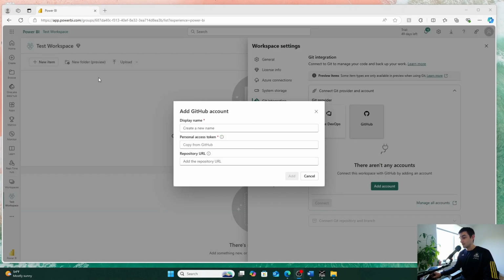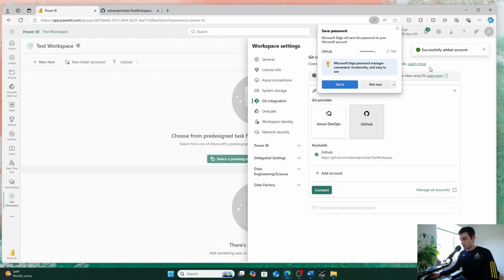Okay, I'm back and I'm now back in Power BI, and I'm going to create my connection. I'm going to go GitHub. And then I'm going to fill in that token and the repository I just created. One second while I fill that in. Okay, here we are with everything filled in. So I'm going to click this add button, and it's now going to create the connection.